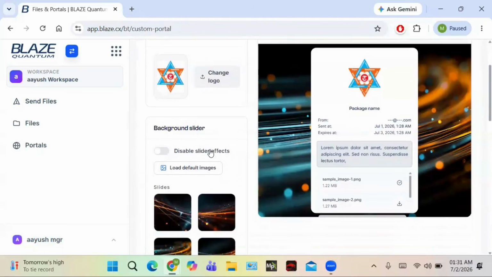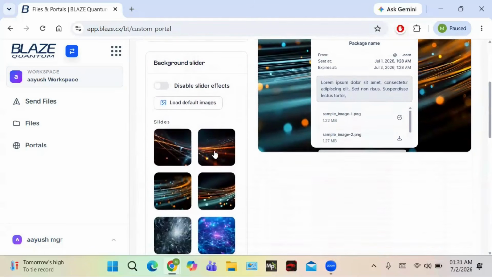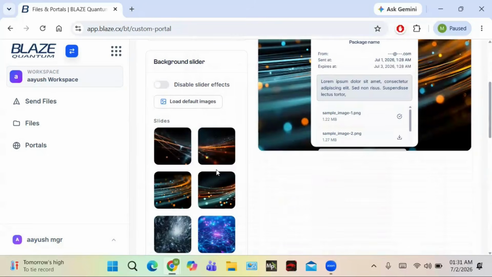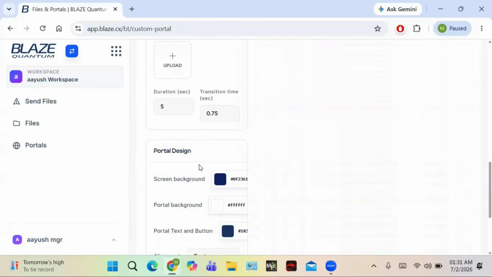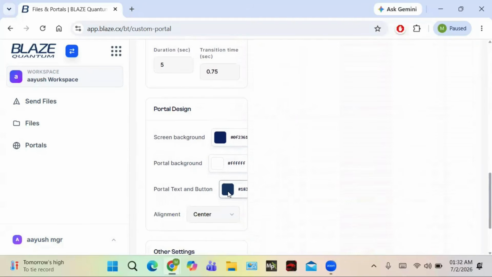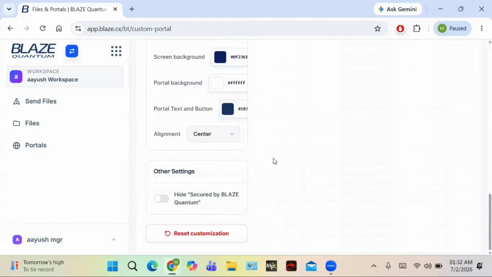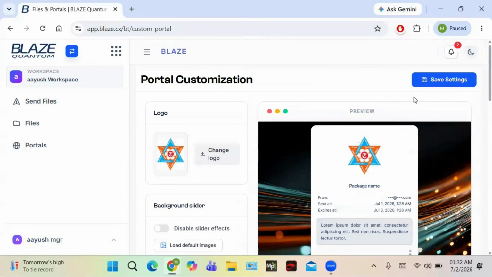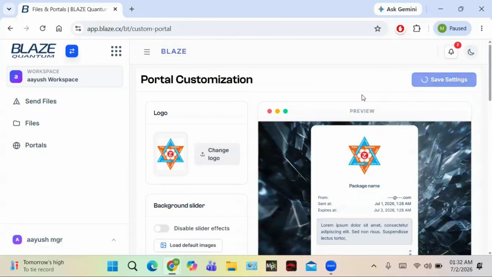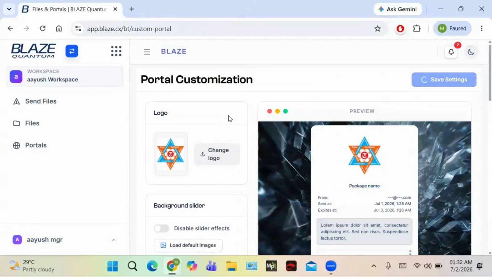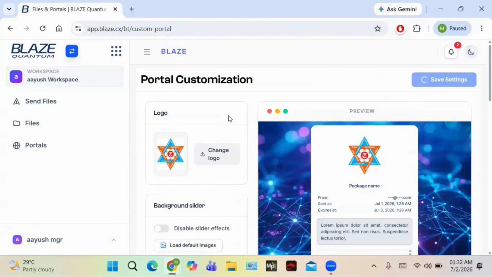Then you can disable the slider effects also, and you have the slides options. Then for the portal design, you can change the background color, portal background, text alignment, and other settings can be changed. And click on save settings, and your custom portal is here. And when you create a portal, this particular thing will be used to send and receive files using the portal.